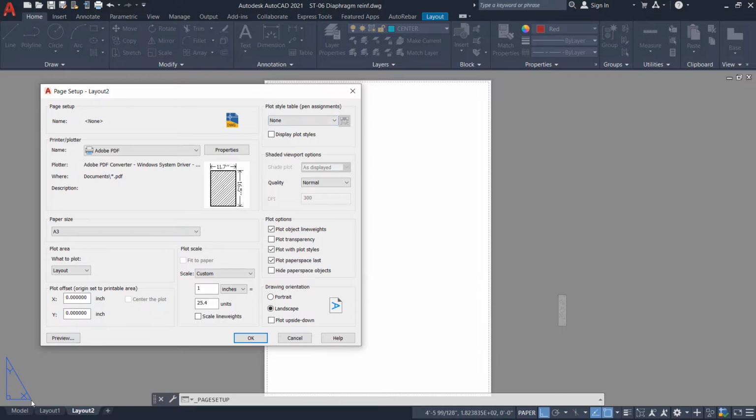For example, in the model my lines are blue and yellow colors. If I want to go for printing and I select monochrome, then all the lines will be printed in black color. And if I select AutoCAD or none, then my drawings will be printed as they are, in the colors I have used in the drawing. So I will select monochrome for the black printing. That's all, I will click OK.